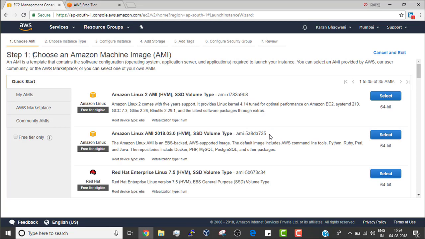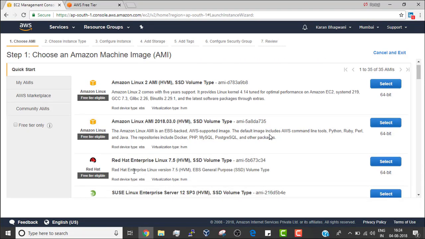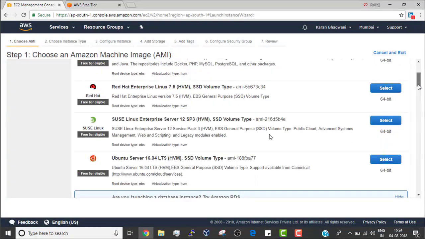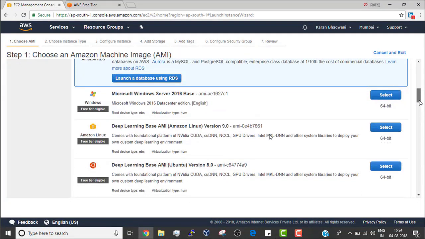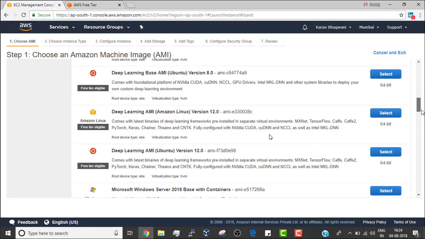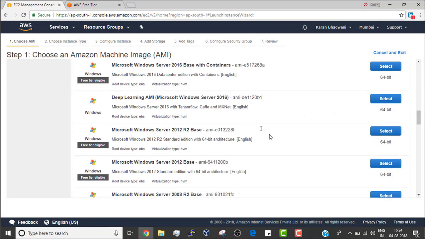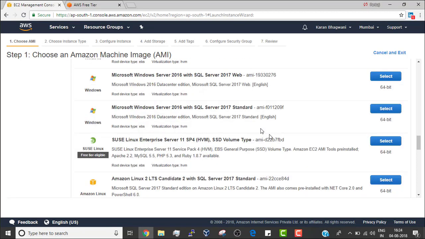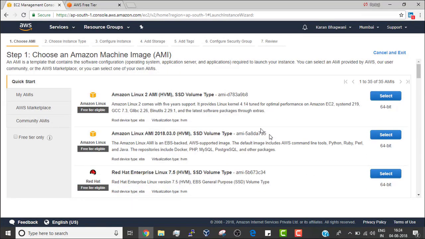Amazon provides you many OS options here, and the OS is known as Amazon Machine Image. Amazon provides many images, like Amazon Linux 2, Red Hat Image, SUSE Linux, Ubuntu Server, Windows Images, and Deep Learning provided by Ubuntu. So many OS are here, and you can use them according to your purpose. For example, I'm going to show you Red Hat Enterprise Linux 7.5. So just click on select here.